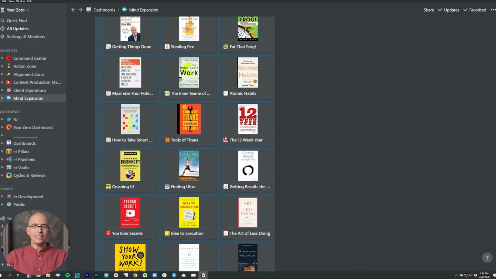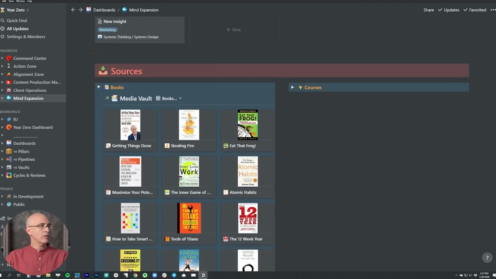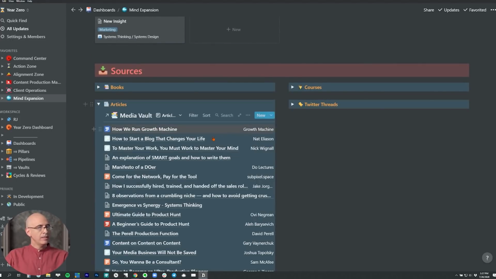So I do it as needed. Same thing with the articles. I should point this out. Let's go to the articles. Articles are their own section here. These are also in list view.